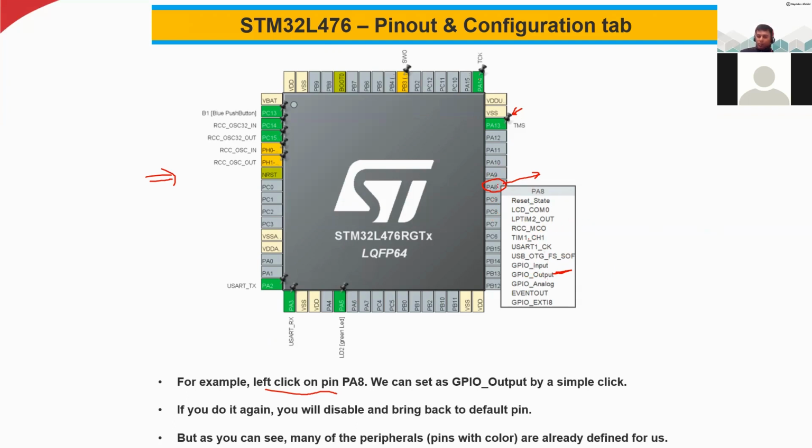For example, you can use a pin for peripherals, or USART, or input output, or analog. So it's up to you. Or this is for external interrupt, and this is for event out. This is for clock, crystal clock, real-time crystal clock, and so on. So many of the peripherals are already defined for us by default.